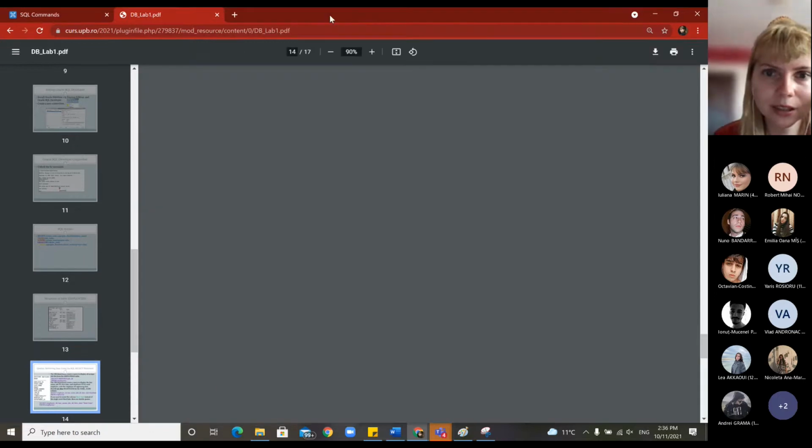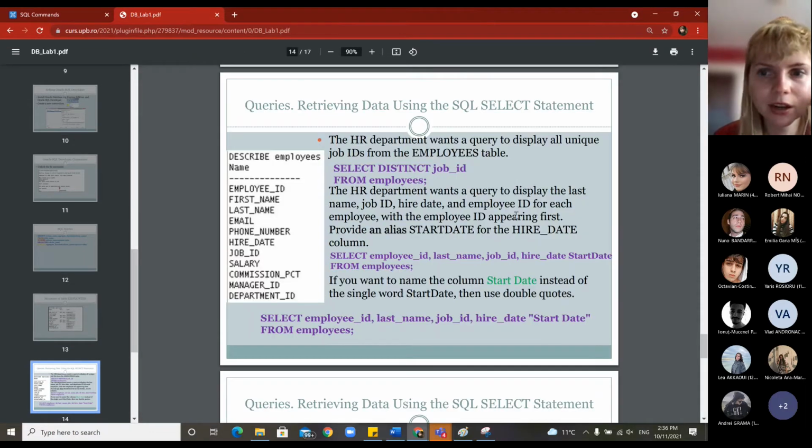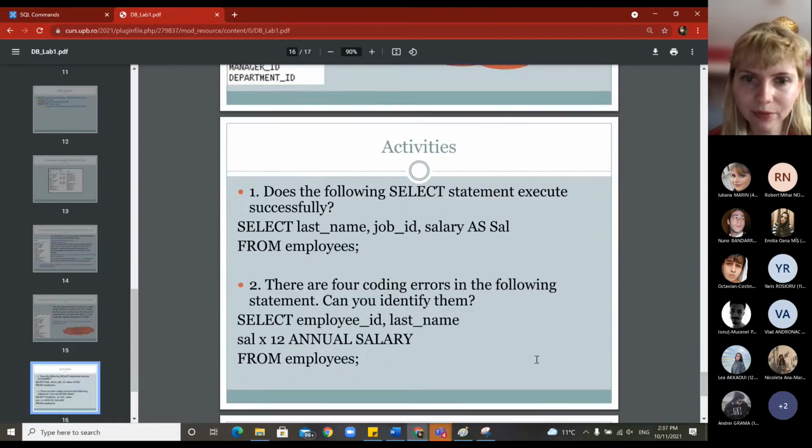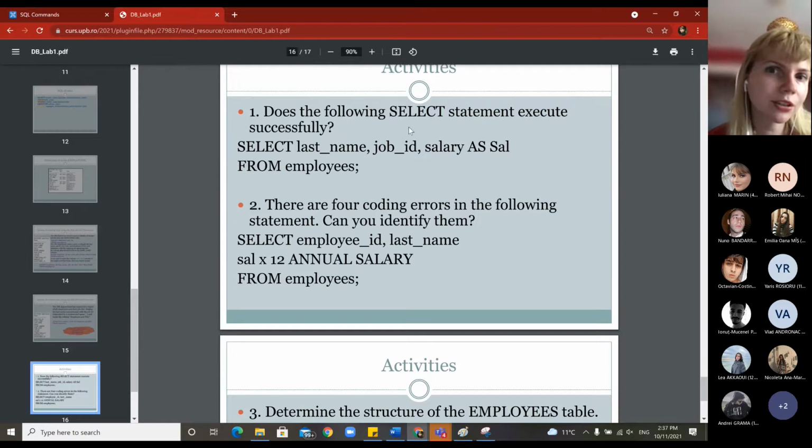Then this is what you had with distinct job. You can add an alias where you have two words to be put between quotes. Then you can also have them concatenated and to have one single column, as you did see. Okay, after which you have these exercises.